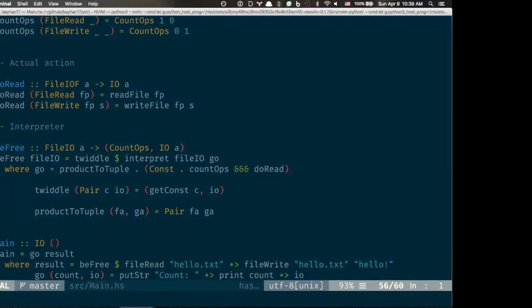So in my main loop, I can now write an algebra. So this is my program here, right? File read, file write. I'm going to read hello.txt, and after I do that, I'm going to write hello into hello.txt. So I have one read operation and one write operation. This part is my file IO program, but really it's just the data type at this point. And then BFree will actually run my joint interpreter across this program. And then Go is the thing that will just display it on the screen.